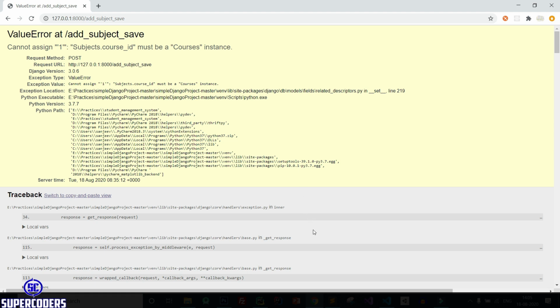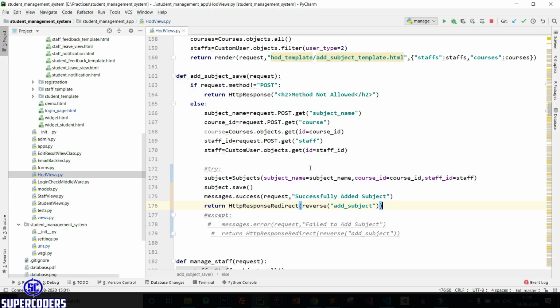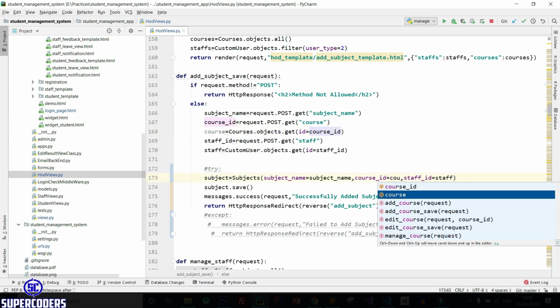If you see my code here, you can see subject contains a course ID which is a relation to the course model. So you can't directly set the course ID value. You must set the course object. So here you can see it contains course object. Now set the course object here and save it.